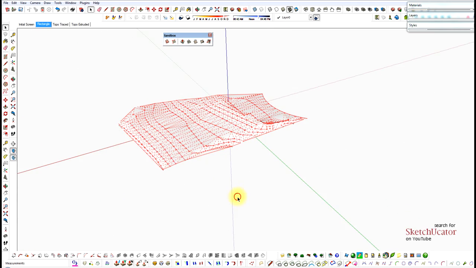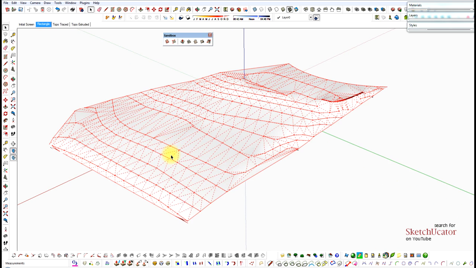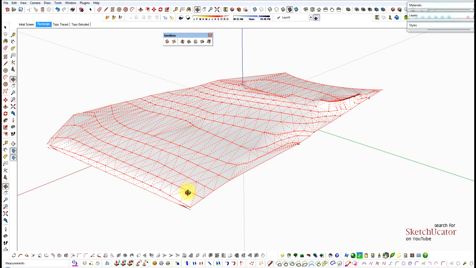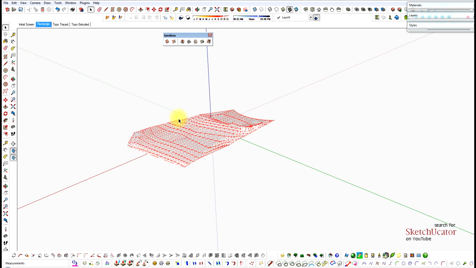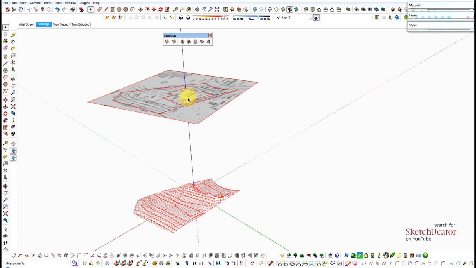That's the topo. We're done. It wasn't that hard. It didn't take that long. We have the topography here now. Remember, I kept the site information with the house and everything up above.